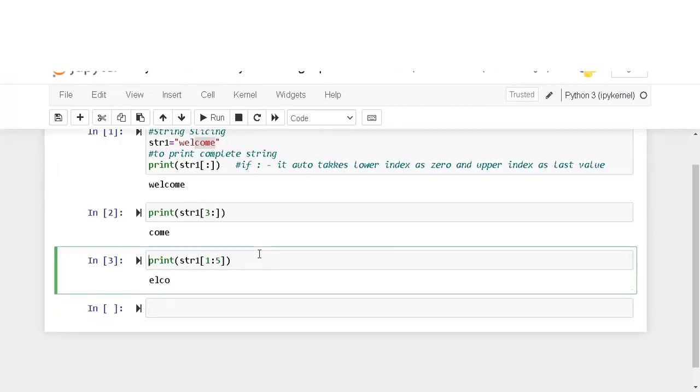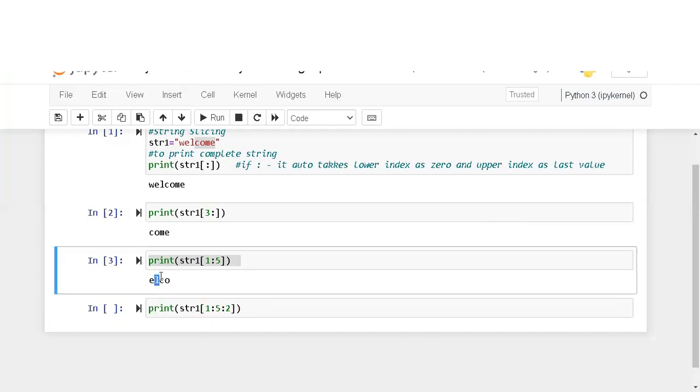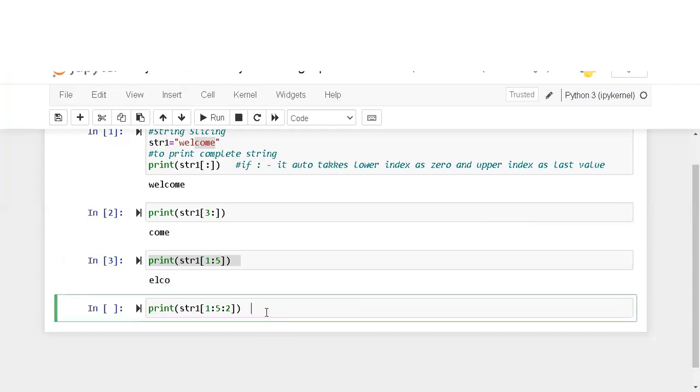There is one more operation in between. Suppose I use 2 here. What does that mean? It means it will skip one value, meaning it will skip L, it will skip O, or we can say every second value it will skip. So the output will just be EC.